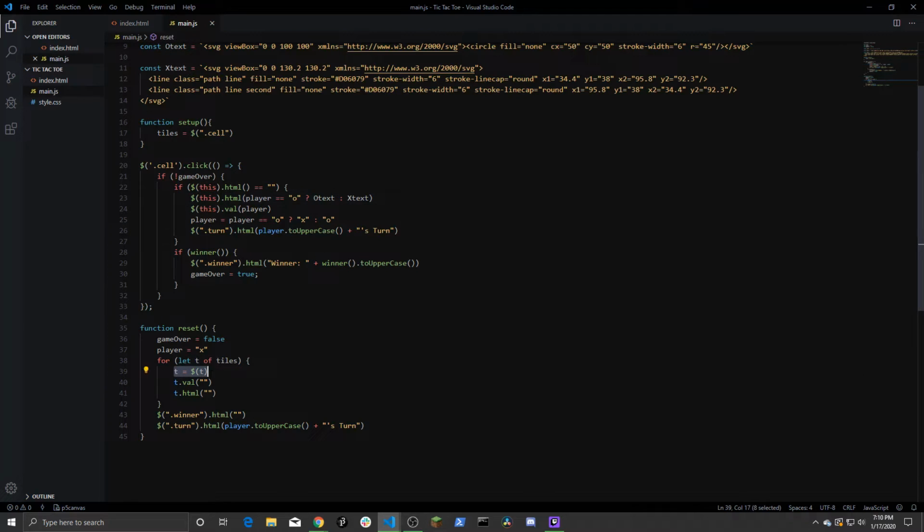First we set that tile to its jQuery object version. That way we can use the jQuery functions. We set its value to nothing and we set its HTML to nothing. Then we set the winner paragraph element to nothing, and we set the turn paragraph element to player's turn. What we could really do is just set this to X's turn because X always starts.